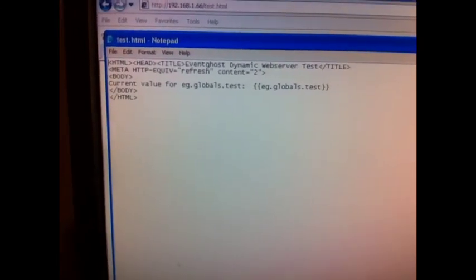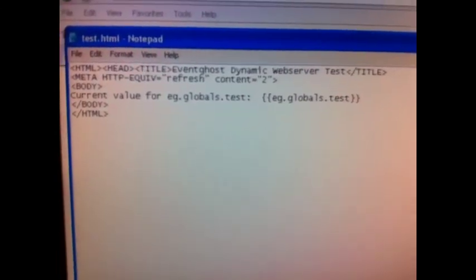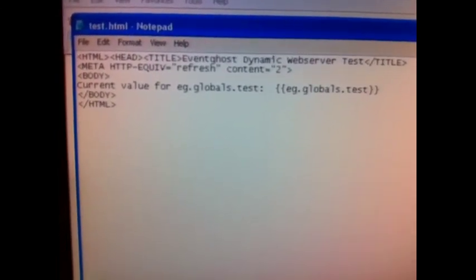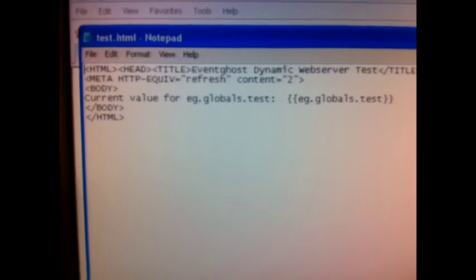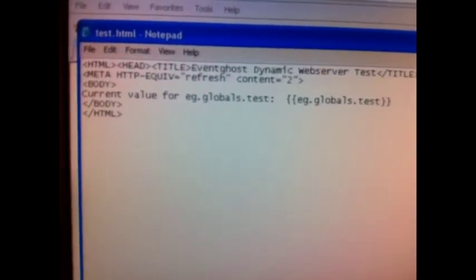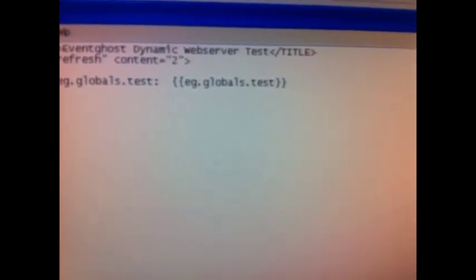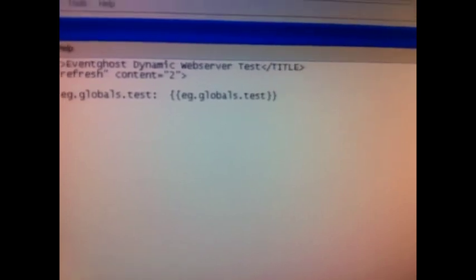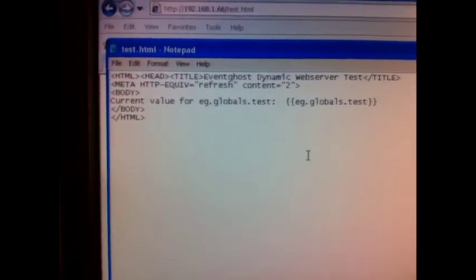Now, if you recall, in the URL widget, I specified a file called test.html, and this is what it looks like. I just created it using Notepad. Extremely simple file. This has a header, and then it has a piece of code that refreshes the page every 2 seconds, and then just some static text, and then in double curly brackets I have my test variable eg.globals.test. And again, this file is located in the folder that I specified in the web server configuration.